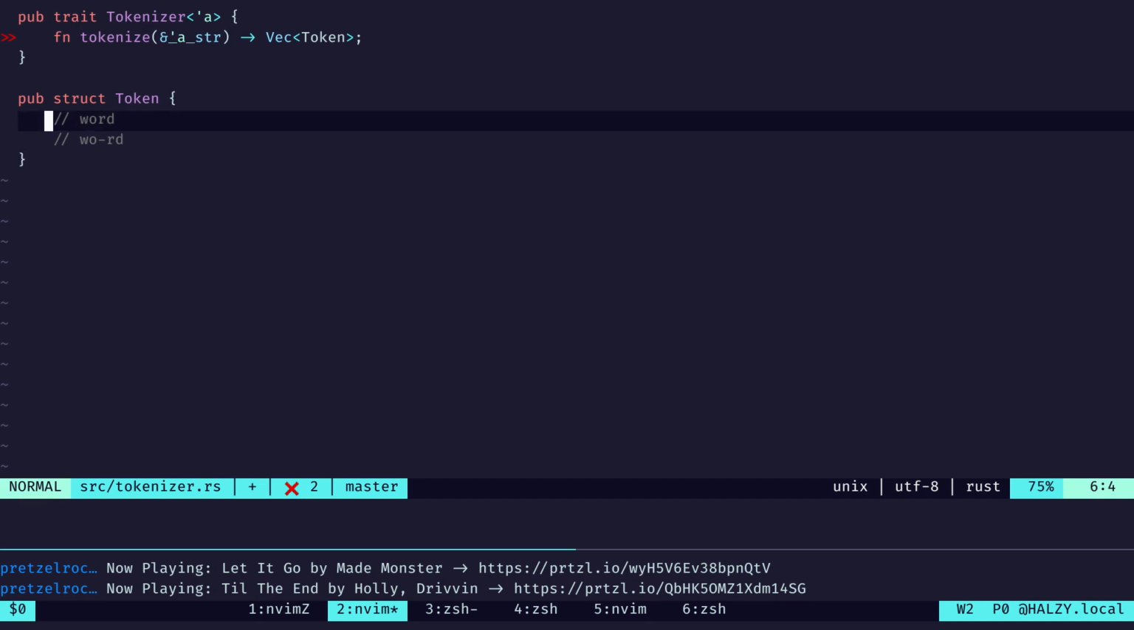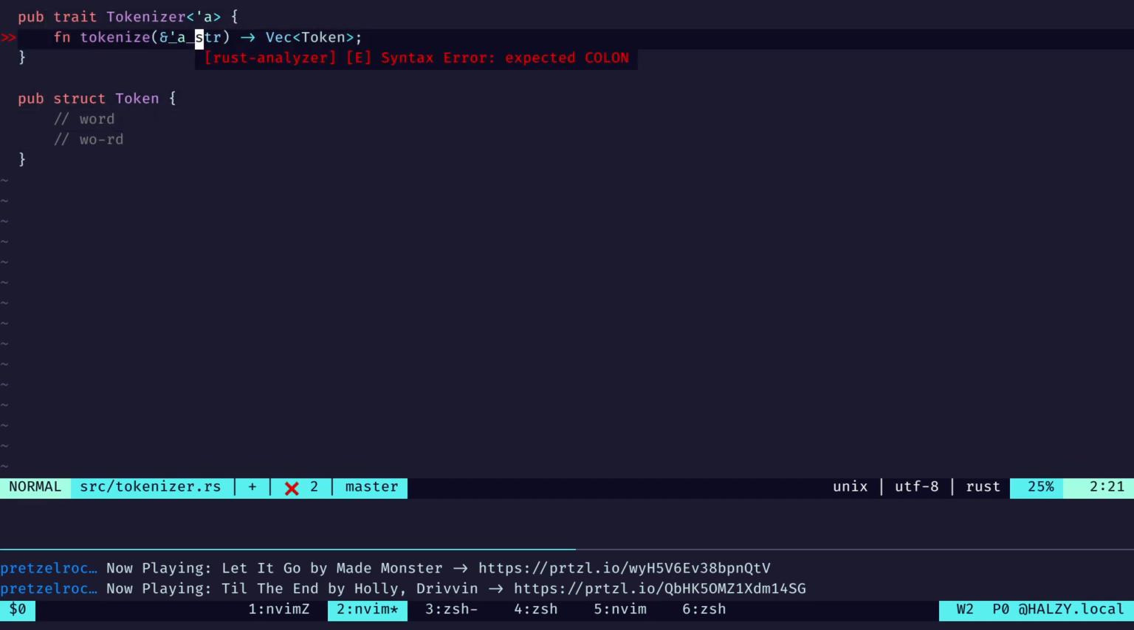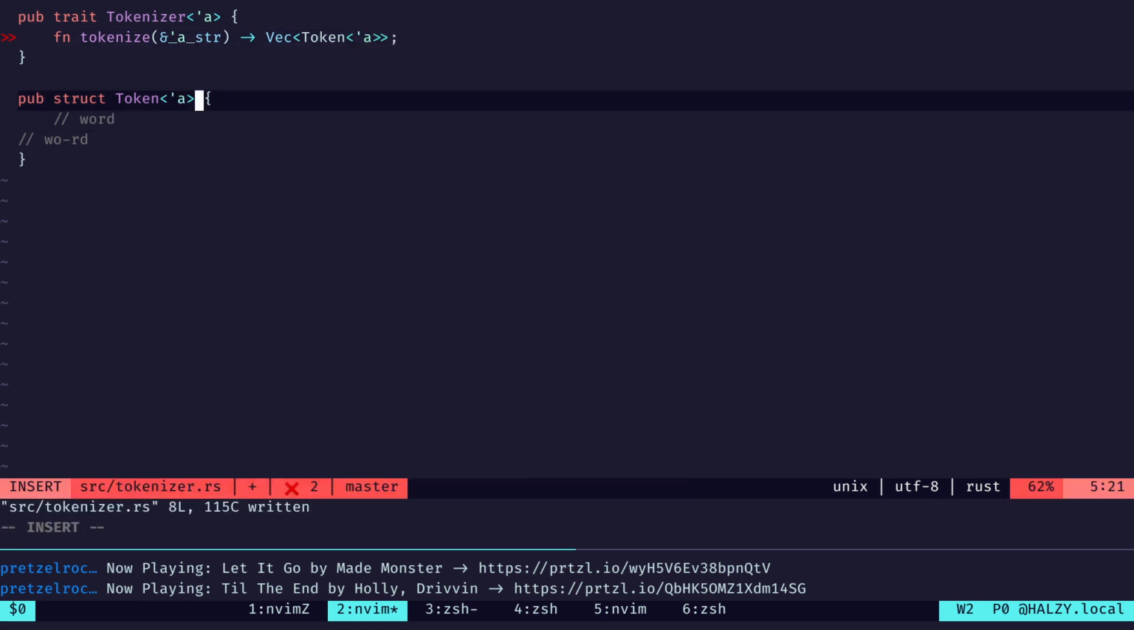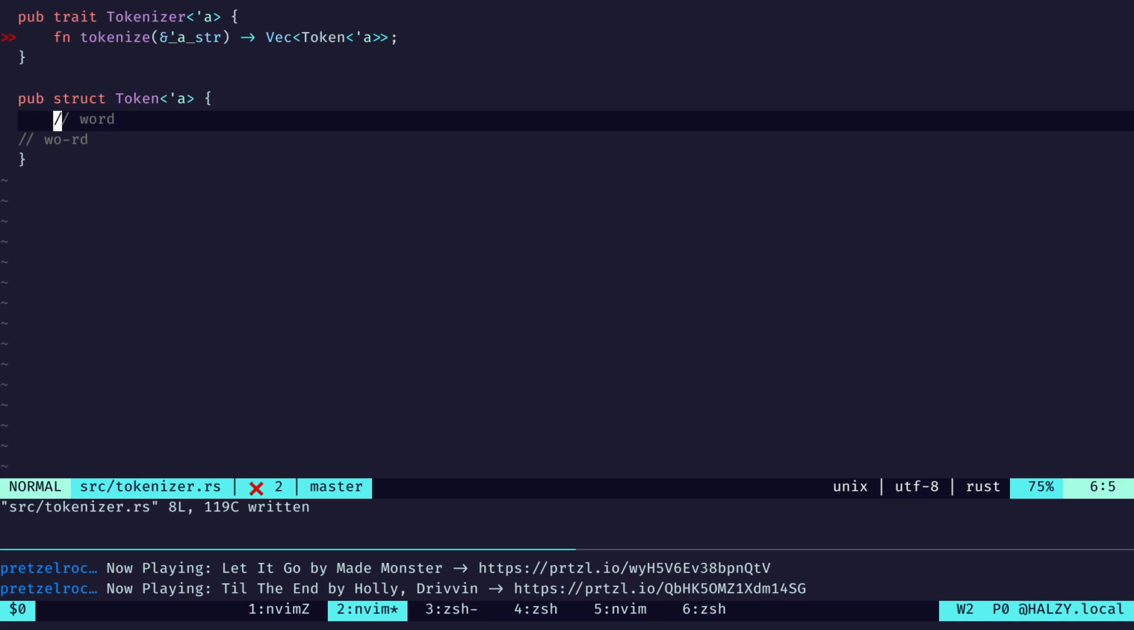All right, so we have a tokenizer that takes the string, a vector of tokens, which probably needs that. I mean, is this a token or a span? Probably a token.